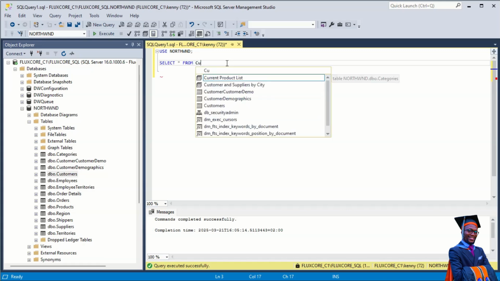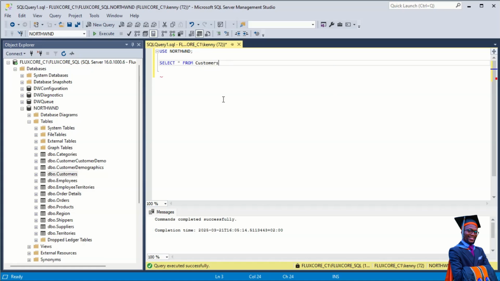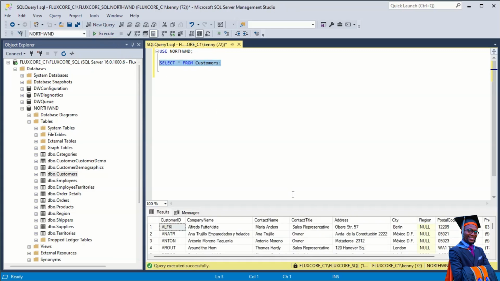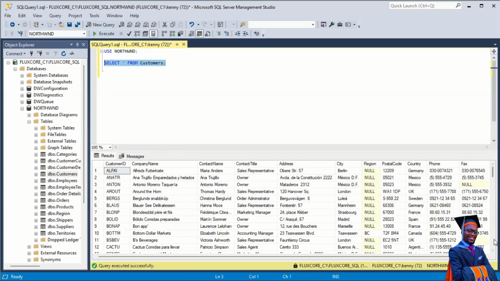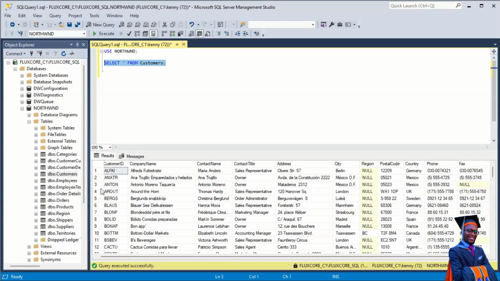So we are going to say customers, then we close the query. So we are saying select all the fields from the customers table. We are going to select all the columns that the customers table has. So we highlight, execute. So here is our output. Let me reduce the size. Here is our output. We have selected all the columns the table has. So we have got all these columns there. Okay, so that is a select statement.